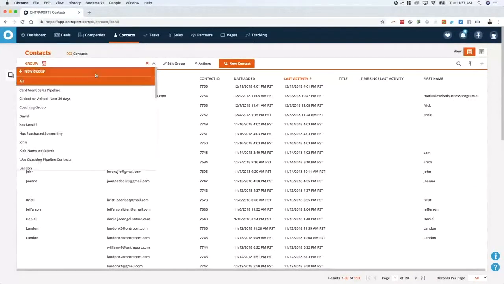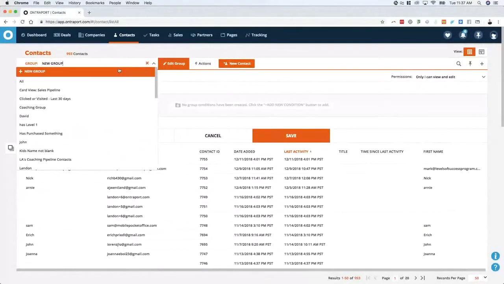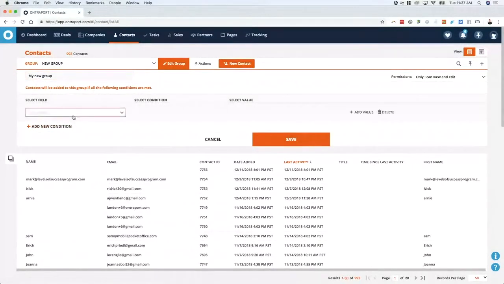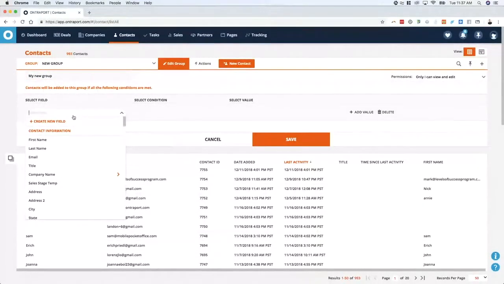So with groups, you can make a new group here. There's two ways to make a new group. You can do it here, or you can just click Edit Group when you're looking at the all group. And you can name this thing My New Group. And then this is all just conditions. Groups are like saved searches, and contacts or whatever data you're looking at, messages, pages, whatever it might be, will show up if they match the criteria that you set in the group.